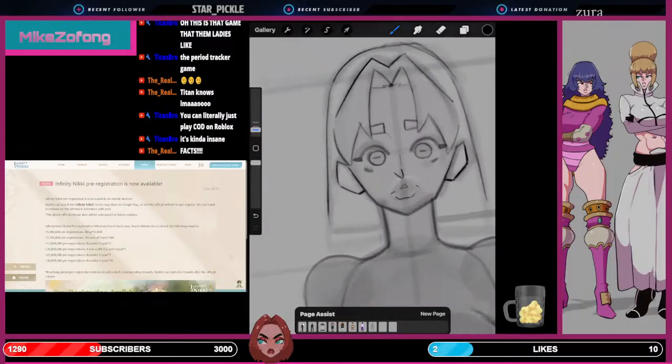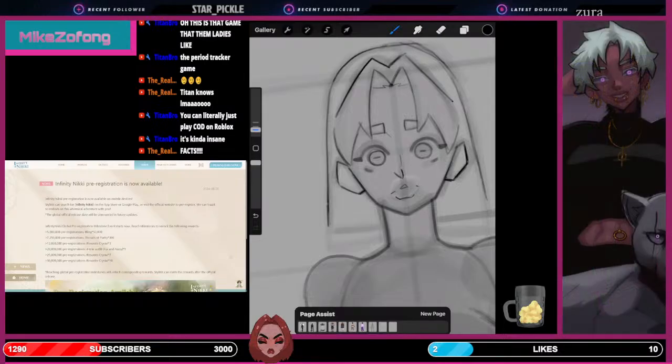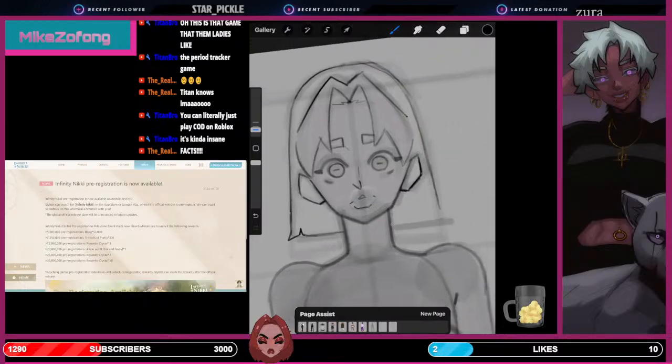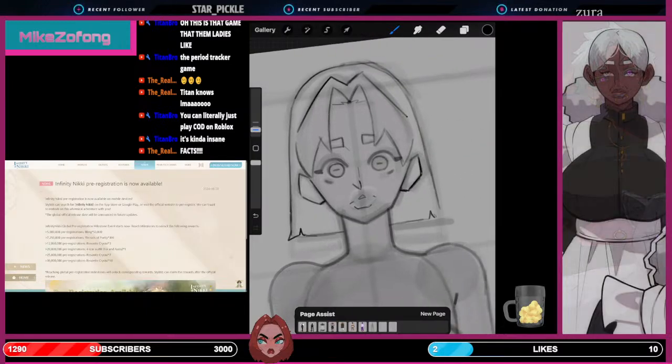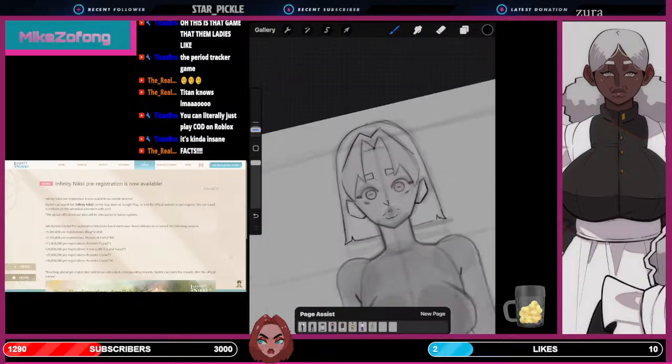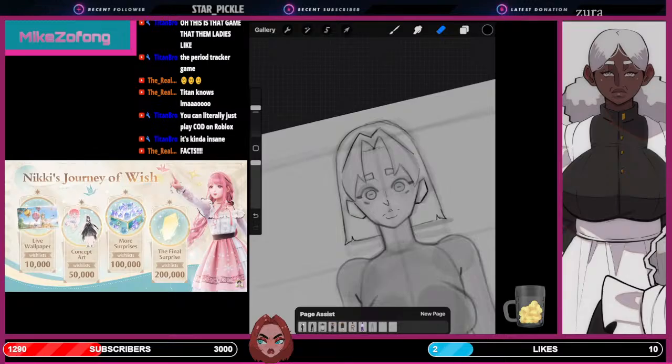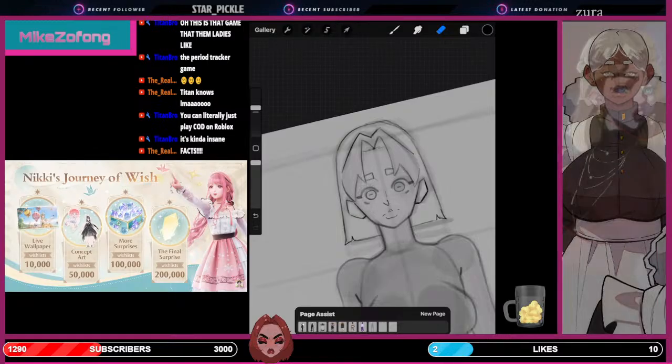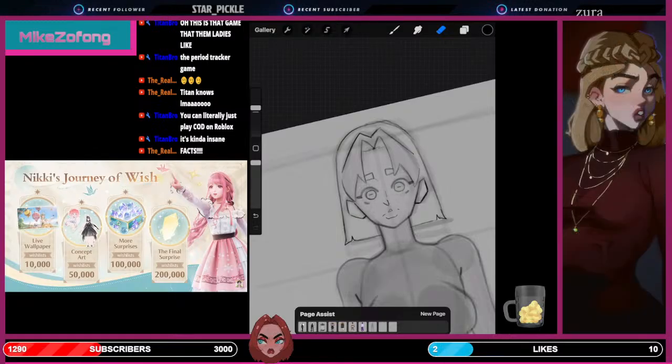With gacha games though, seeing that they're free to play, they have something called pre-registration. If you make an account on their website, you pre-register. And if they meet pre-registration goals, as you can see here, you get rewards for each tier. Every single gacha game does this because it helps drive hype in anticipation of its release date. But there's no such thing as pre-registering on Steam. What there is though is the ability to wishlist a game you want to have, and you can do that for games that haven't released yet.